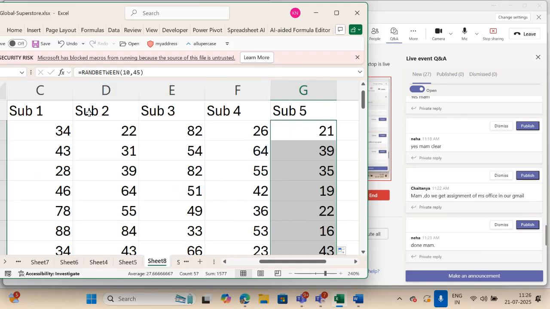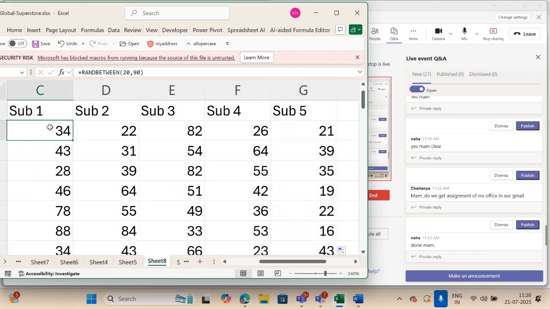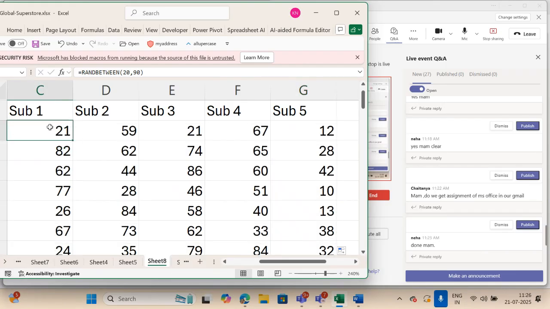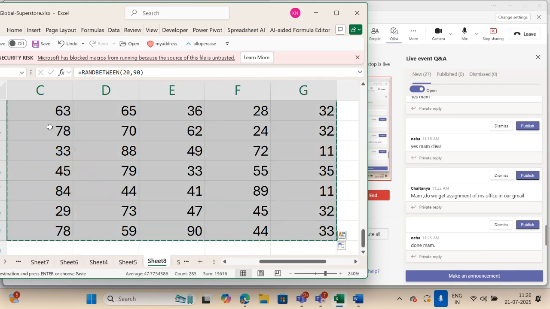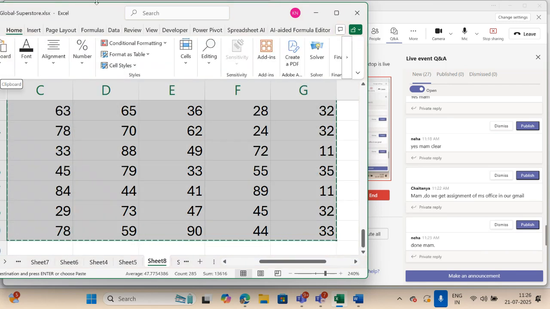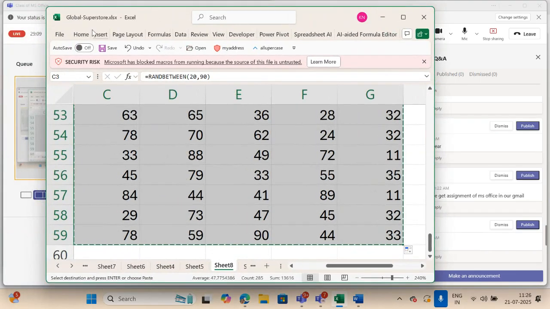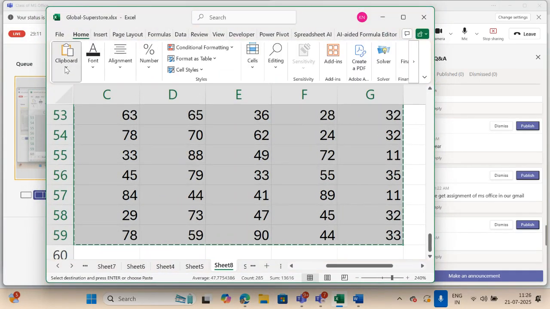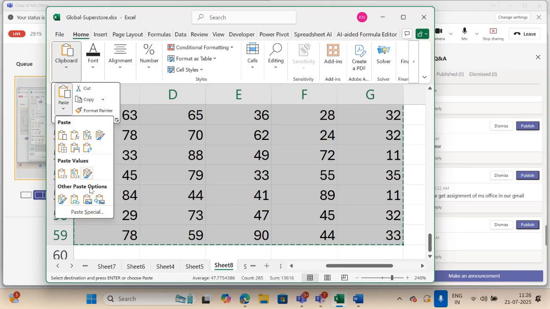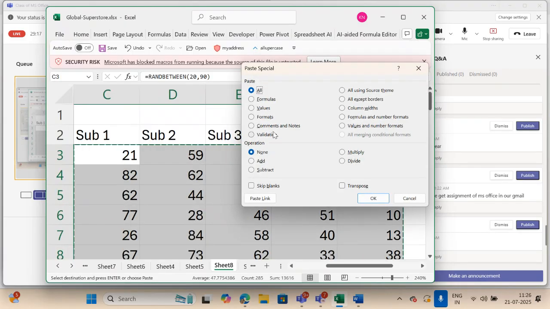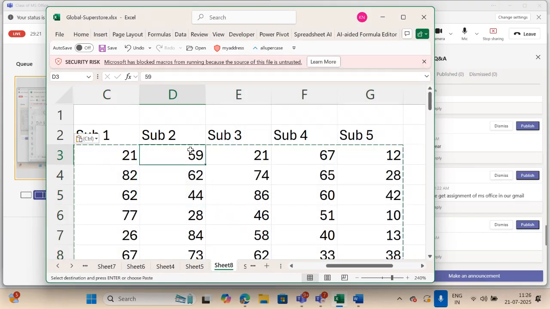Now, first you have to fix the values, because every time it will change when the sheet is refreshed. Then Control Shift C and Home, then copy and paste. I told you about the paste special. Okay. Then paste special and paste values so that the formula will be removed from here. Right?